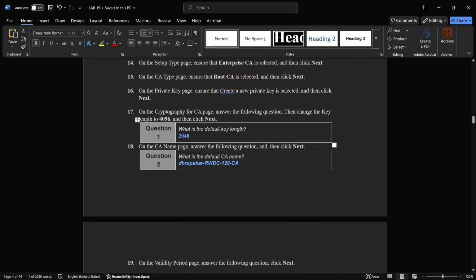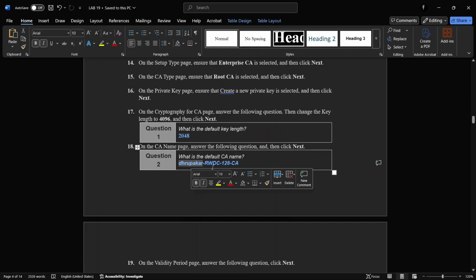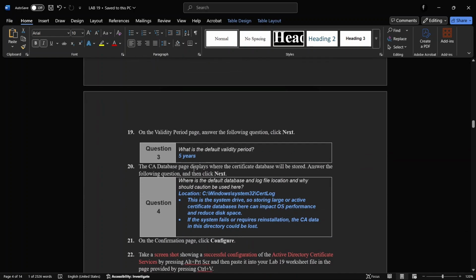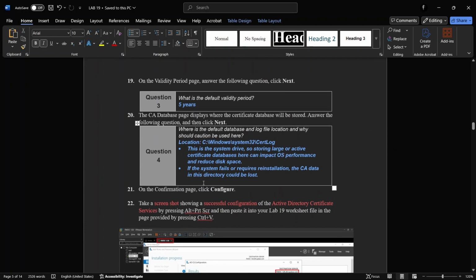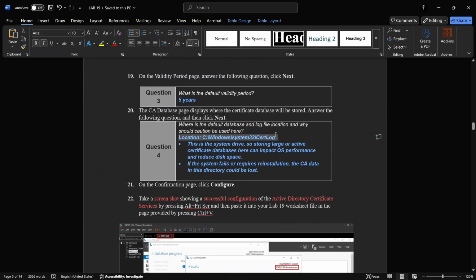We will be changing the cryptography settings for the CA. On the cryptography page, we will change the key length to 4096. The default is 2048. The default CA name would be the domain, the PC, the unique ID which I used, and CA. The validity period will be 5 years by default, and the location would be this.